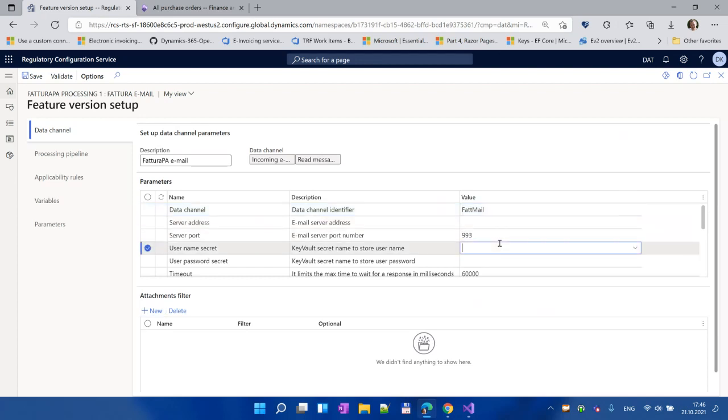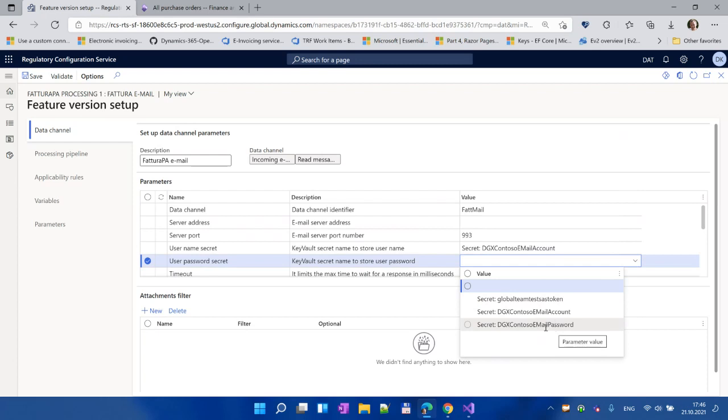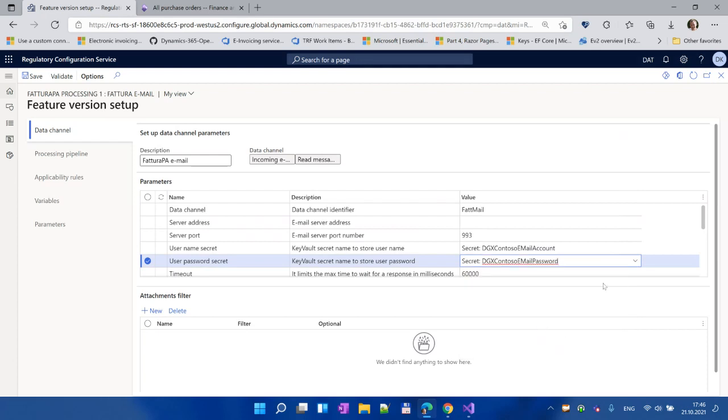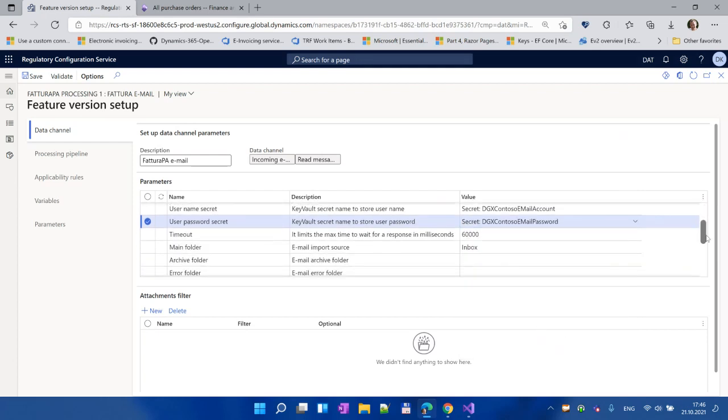Then we can define username and secret. I keep my names and secrets in the key vault, and here I can refer to the key vault secrets that will automatically be taken from the key vault during connecting to my mailbox. So in this scenario, for the name I have the email account key vault secret, and I keep the password in the key vault secret password.